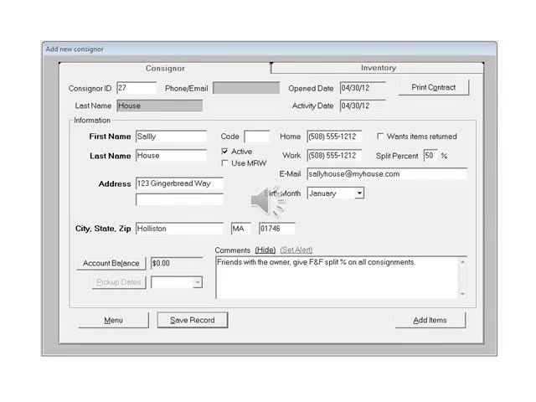This slide shows our Add Consignor screen. You will use this screen to add new consignors to the system. The system automatically assigns the next available consignor ID, in this case, number 27. Only the bold fields are required and the tab key on your keyboard will move you quickly around the screen. The system will auto-capitalize your entries to be sure data is entered consistently.